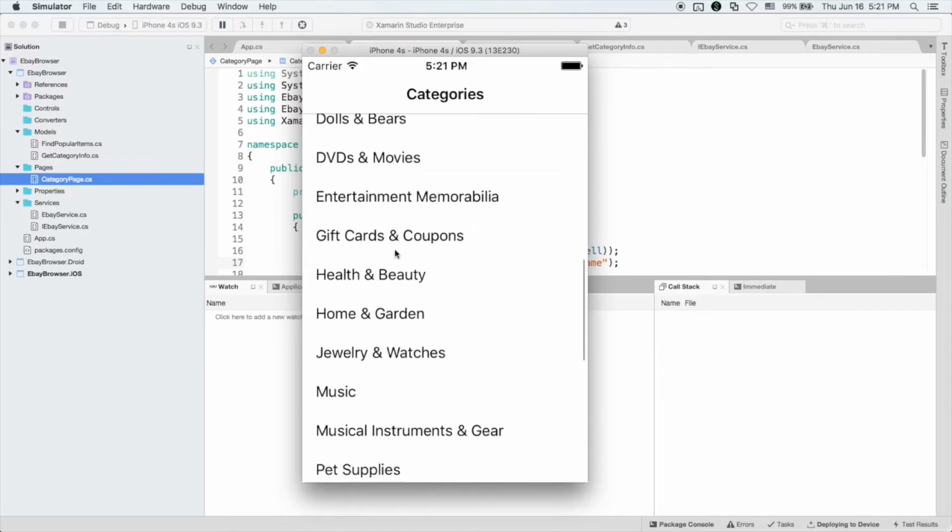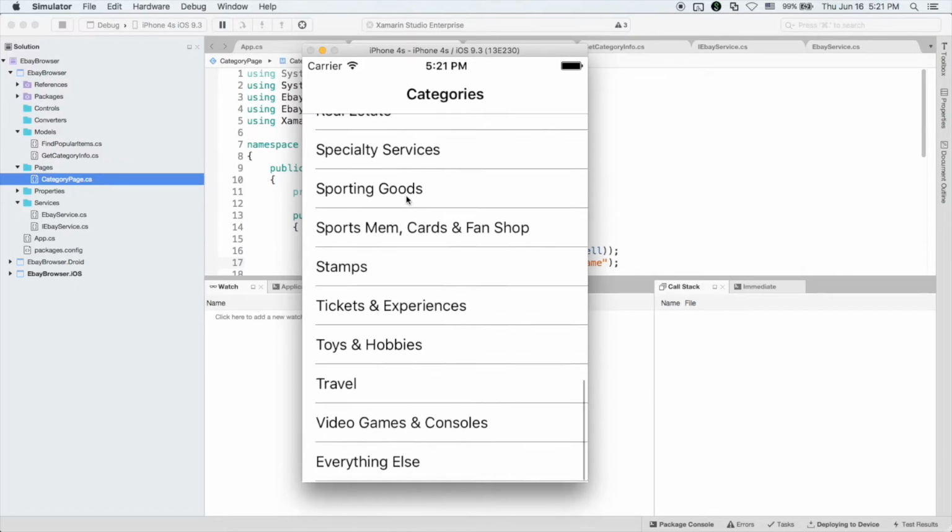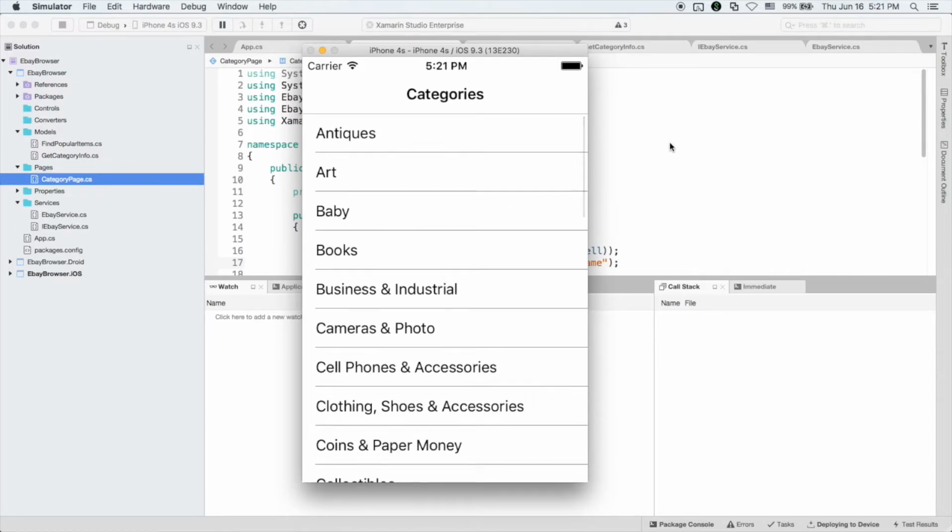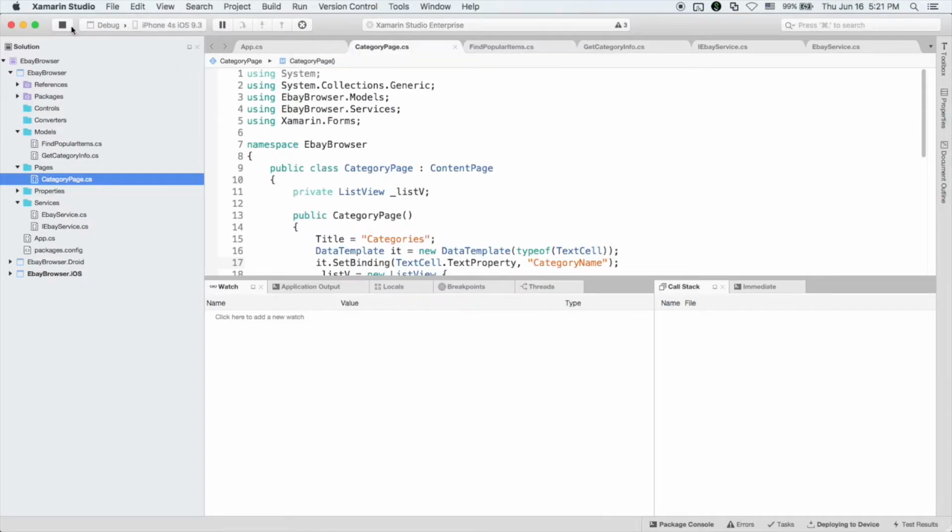And there we have something that looks much better. Here we have a list of category names. So now each category, there's a hierarchy of categories. So if I click on antiques, I should get back another set of categories that are all the children categories of antiques. So let's implement that.